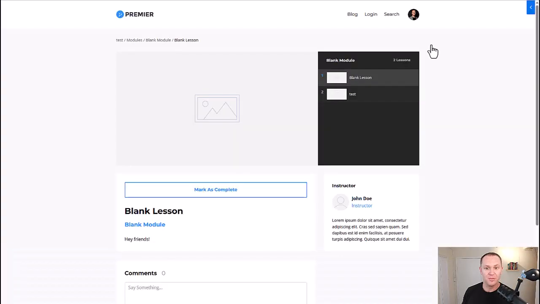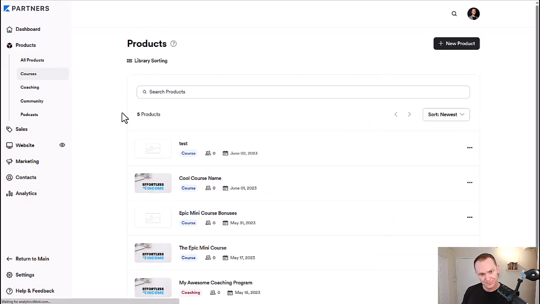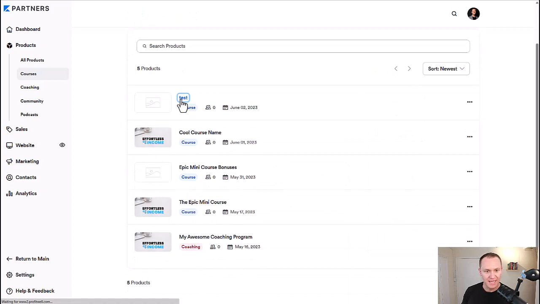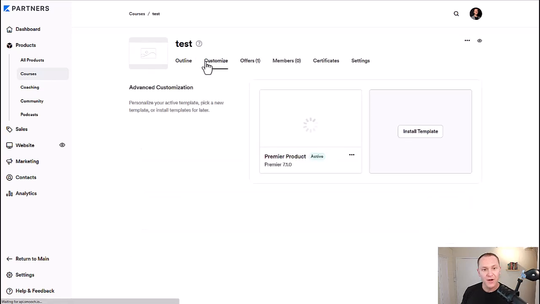And if you ever want to preview, just click right here and it's going to pull up. This is like the default course, Premier is what it's called. But you can fully customize this as well. So I'll show you that right now. If we go back to courses, we'll click on test. That's the one we're playing with. And then up here, you have a bunch of different tabs on how you can customize. So we'll hit customize, and that's where it's automatically set on the Premier product.